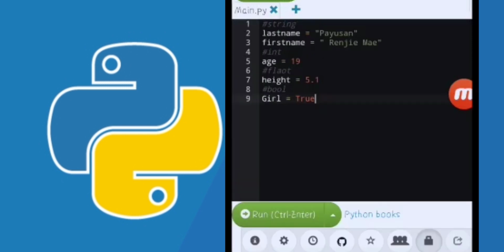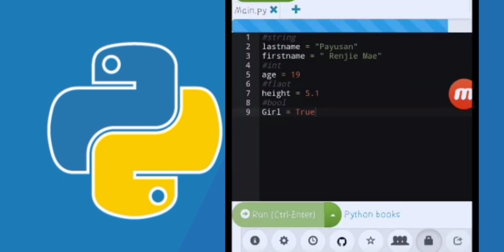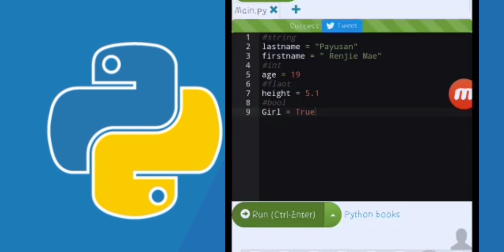Success. That is the code for data types.